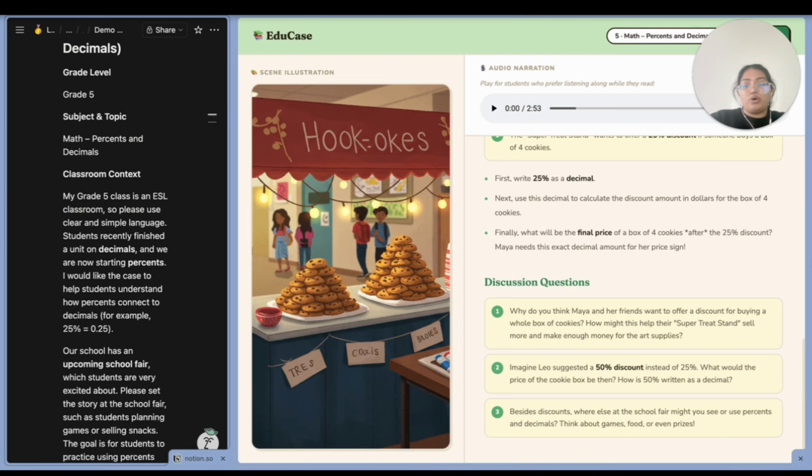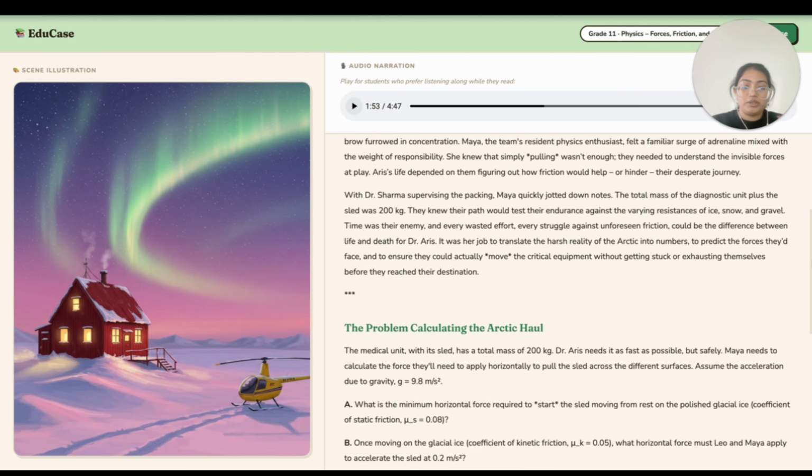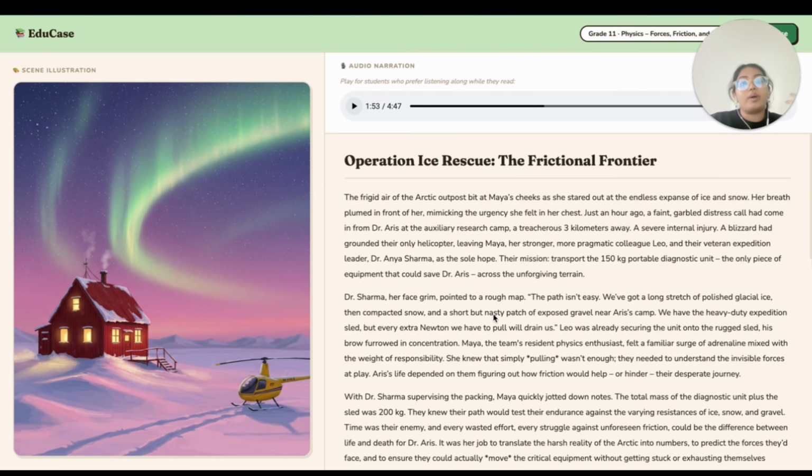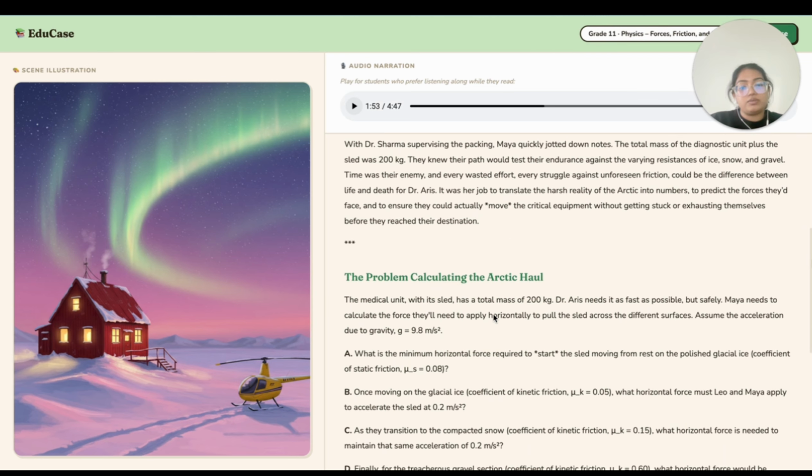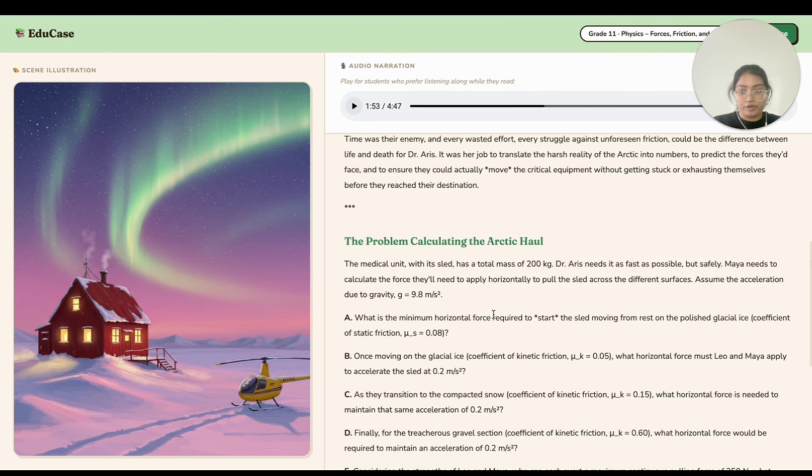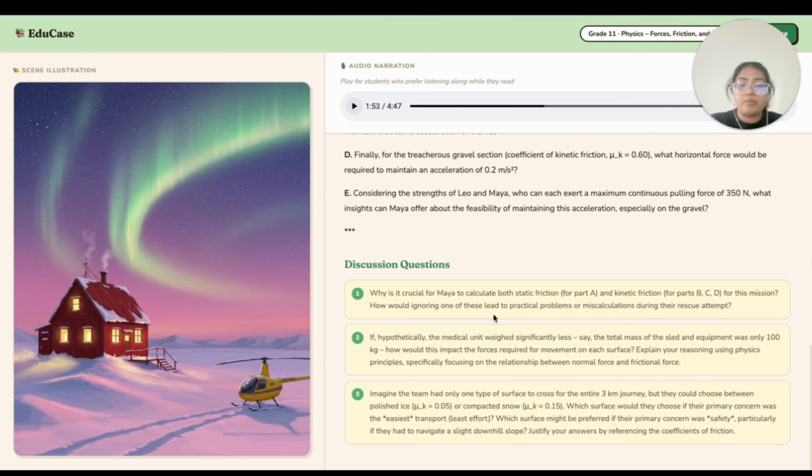I also wanted to show what this case looks like if we had given it different inputs. So I have already preloaded this case. This is for a grade 11 classroom, and this is in a science context, which has a little bit more of a technical feel to it. So the questions are a little bit more technical, and the discussion questions use more complicated language. As you can see, the outputs are very much tailored to the inputs.